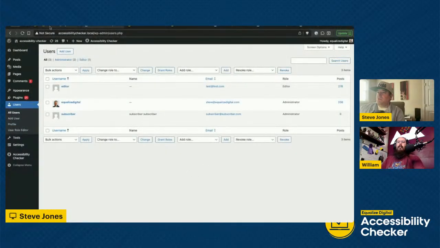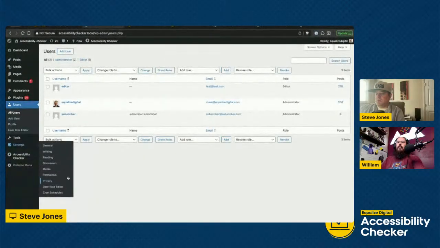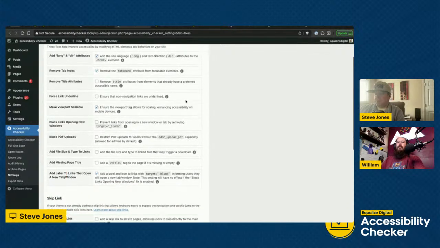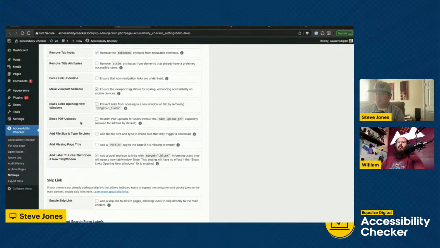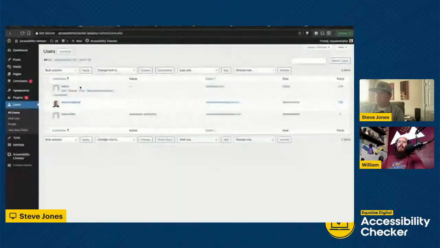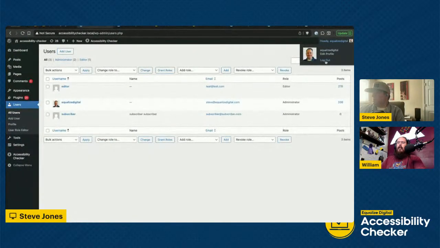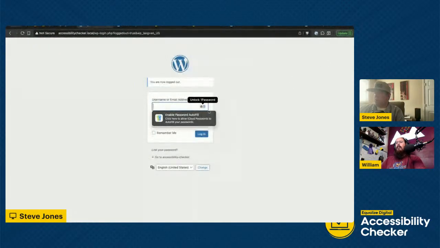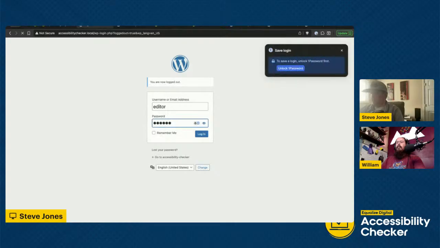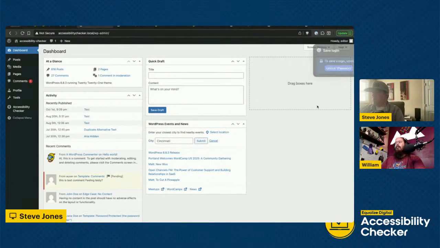All right. So let me show my screen here. Let me go to fixes, accessibility checker fixes, and I want to enable block PDF uploads, hit save changes, and then we want to switch to this editor user. Let's see if I can remember the password for that, which is probably 12345.